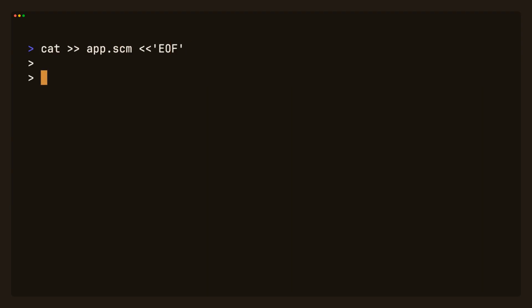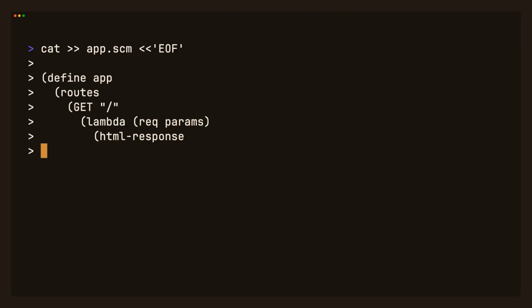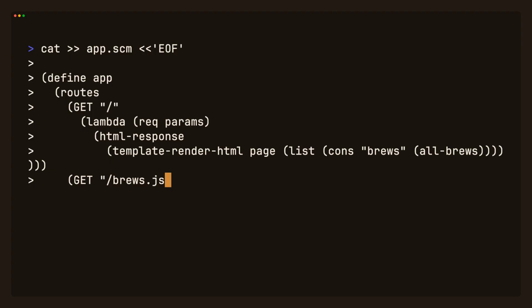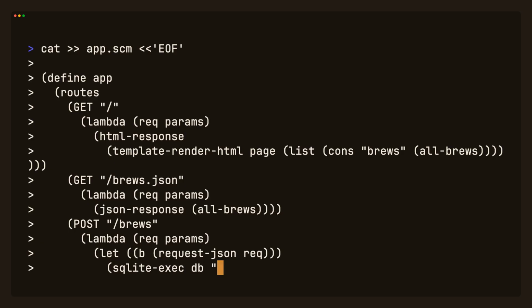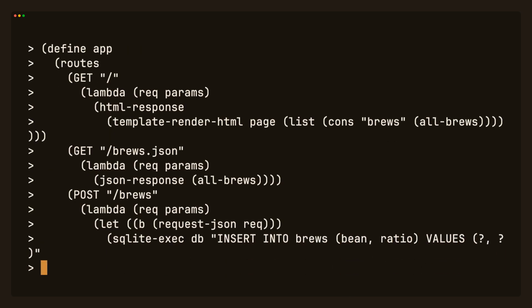Now the routes. The whole site in one expression. / renders the template for humans. / brews.json serves the same data to machines. And post / brews takes a JSON body and inserts it. With placeholders, because episode 6 of season 2 taught us about injection. 3 routes, 1 source of truth.